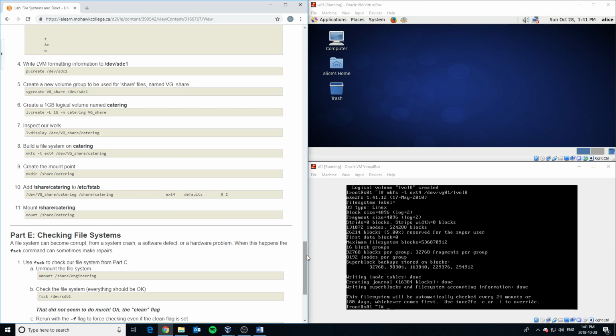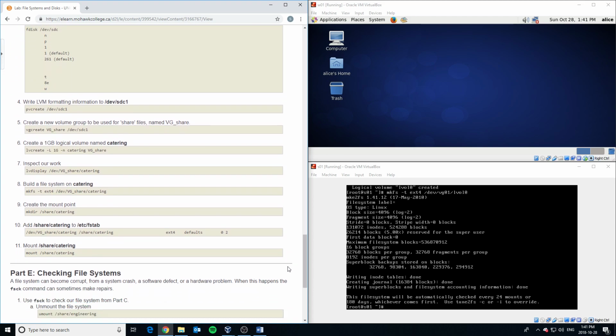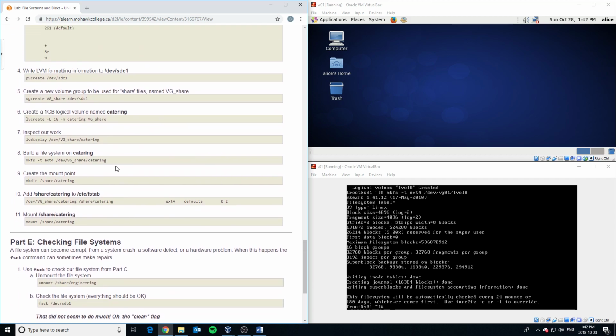Again, I'm getting all this information from the same file systems and disk practice lab. I haven't changed it, so it's all right here for you. It's super simple. So under LVM, we just completed this one. Now we have a bunch of other things it's asking us to do, and it's most likely what we're going to have to do on the practice test.